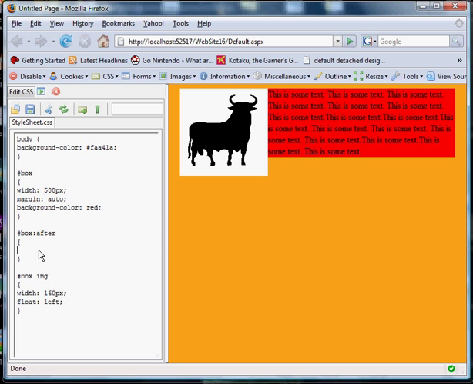So, we'll do content, and we're just going to add a period. Now, if you look right here at the very end, there's our period. It's at the very last possible space it can go before the div is closed. So we're going to use this to our advantage.